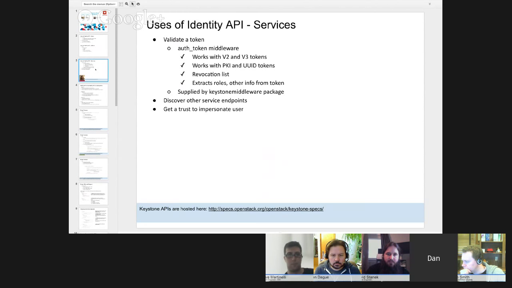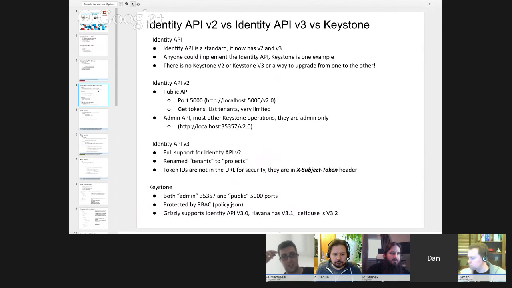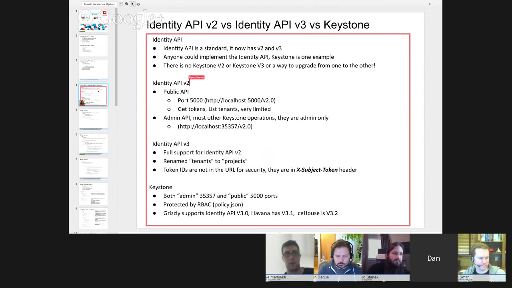So now we're going to go ahead and talk about what Keystone is, because a lot of people interchange these two, which kind of drives us a little nutty because they're not the same. One of the biggest questions we had was, how do we upgrade Keystone from version 2 to version 3? And it's not really something you can do, because there's no version 2 or 3 of Keystone. It's the Identity API version 2 and Identity API version 3. If you have any questions, please add them to the Etherpad.